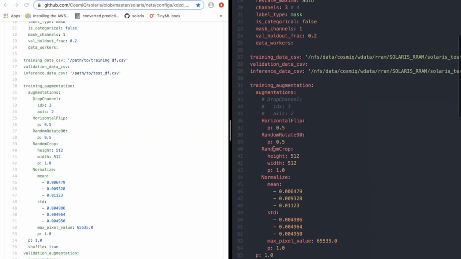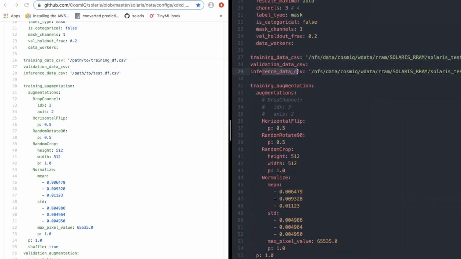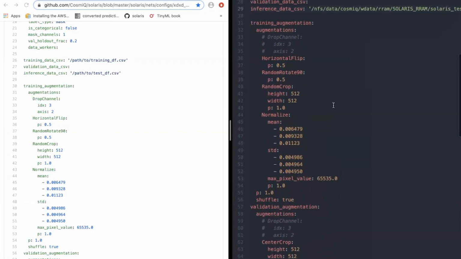But for now, the main parameters that are of interest to us are training data CSV and inference data CSV at the top here, at least. So here we can see that this is configured as path to trainingdf.csv. So we'll want to replace this with where we have our actual CSV stored, which, if you recall, is in Solaris test1 and training data CSV.csv. Same thing with inference data. So inference and testing are used interchangeably in Solaris, but they mean the same thing. So inference data CSV is where we've stored our testing data CSV, and you can see the path for that as well. So here we have a bunch of other augmentations, which allow us to pre-process and post-process our image.